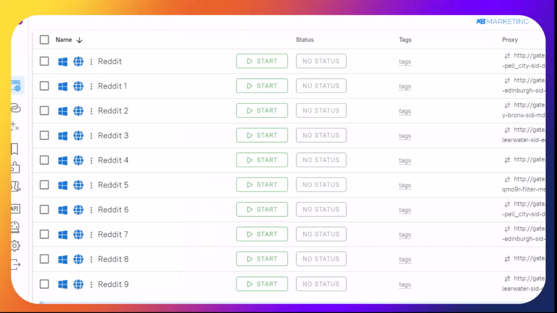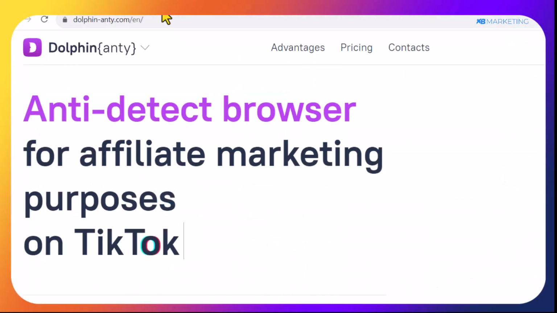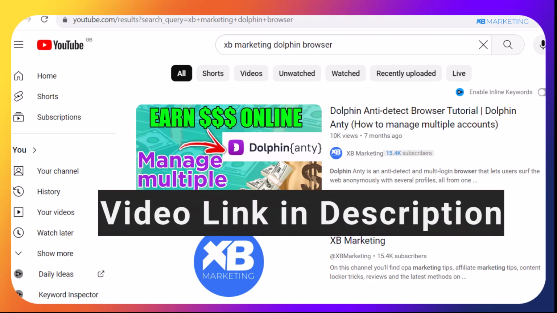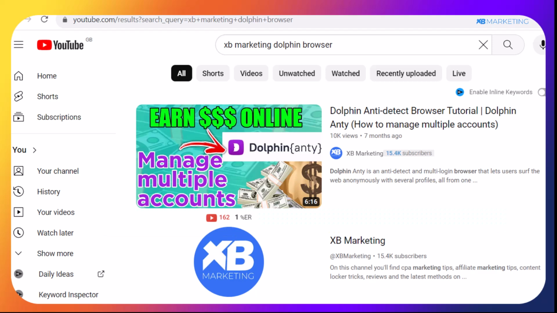Also, if you don't know how to set up everything, you want to go over to YouTube and type in XB Marketing Dolphin Anty Browser. Once you type this, it's going to bring you to this video where you can watch everything you need to know on how to set up this browser properly, or you can click on the link in the description and it's going to take you to that video.